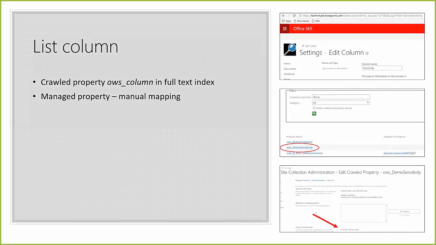Well, then the next part would be to start looking at columns in SharePoint lists and libraries. So if you see here, I have a column called sensitivity. I actually called it demo sensitivity first, and then I renamed it. So that's why it says sensitivity here. But if you see up here in my URL, it says field equals demo sensitivity. So I created a column called demo sensitivity first, added data, and that turns into a crawl property called OWS underscore and the same name as the internal name of the column.